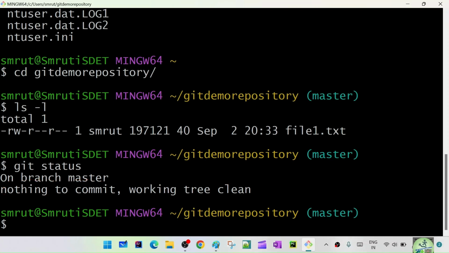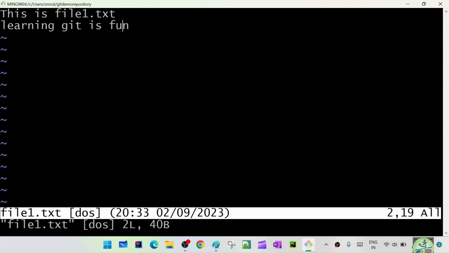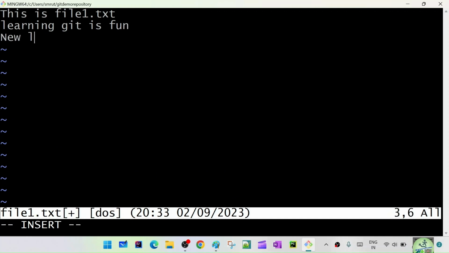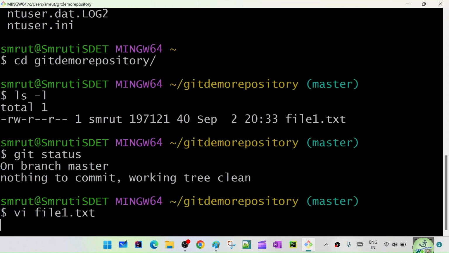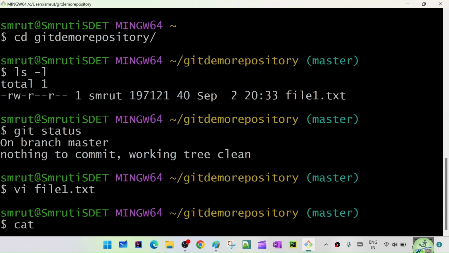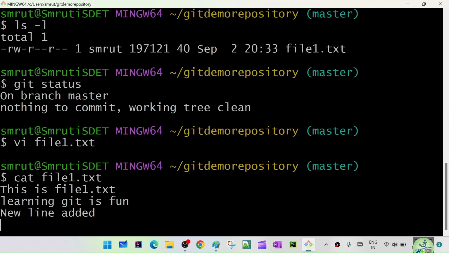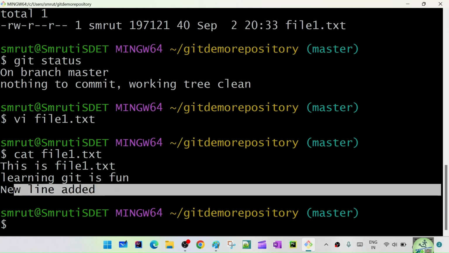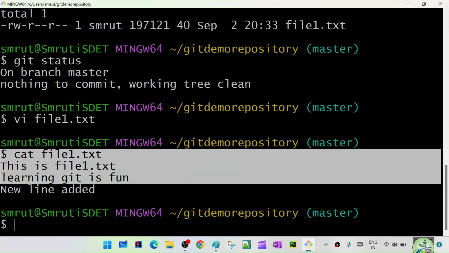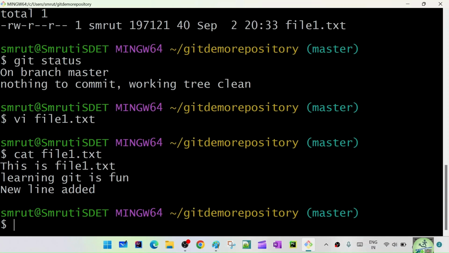So here we can do one thing. So let's update this file1.txt. So vi file1.txt. The vi editor opens, go to the insert mode, enter new line added. Okay, something, escape, colon wq. Okay, so now cat file1.txt. So now you see, this is a new line I have added recently. Okay, so earlier it had these two lines and this new line got added. So now the content of the file has been changed. Where is it changed? It is in my working copy.